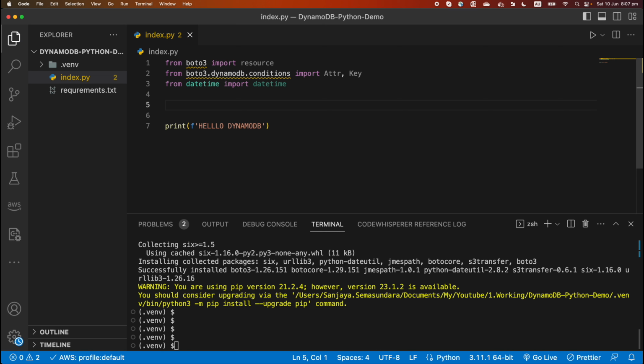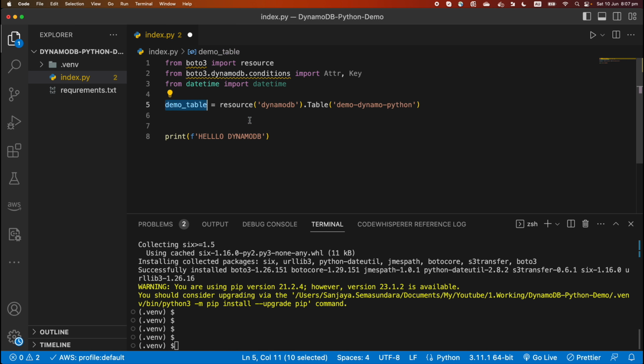The first thing is we need to create a connection between your machine and the DynamoDB table in AWS. So how do you do that? Let's create a resource, give it a name, demo table, and the resource comes from Boto3. Give it the table name, which is the name you gave while creating the table in AWS. This is a DynamoDB resource, and dynamodb is a keyword. So that's all. We will make this an insert.